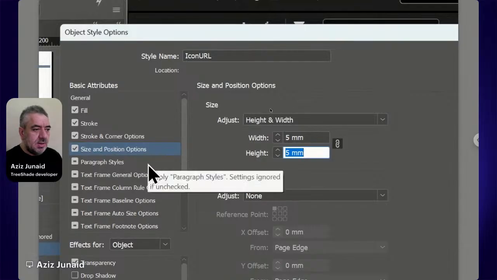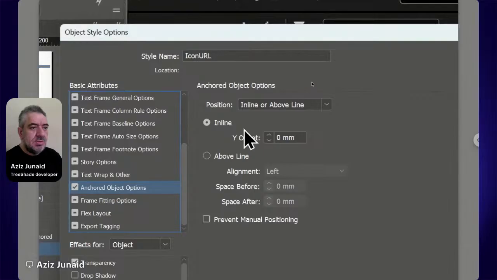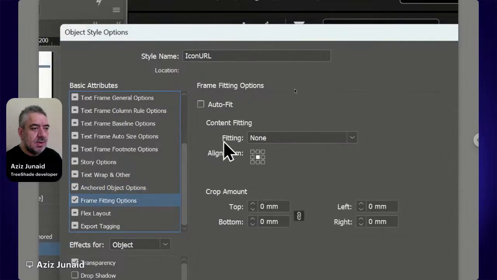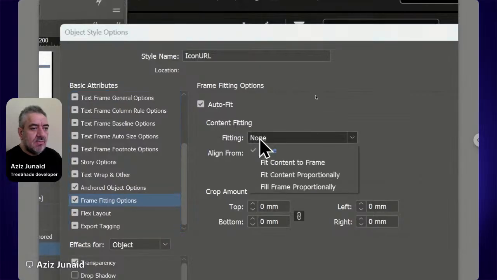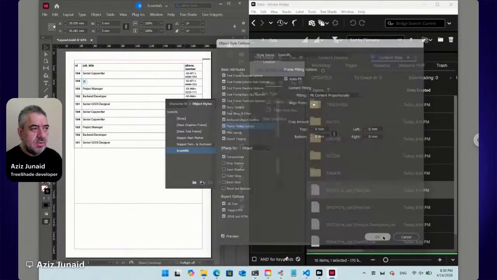The second thing, after size and position, anchored object options. Let's be inline instead of custom. And the third thing, frame fitting options, auto fit, fit content proportionally. And that's it. Okay.